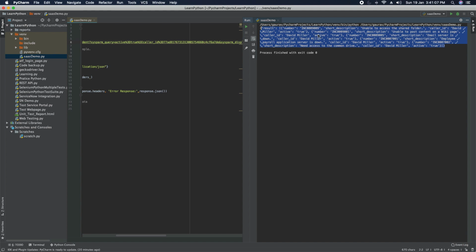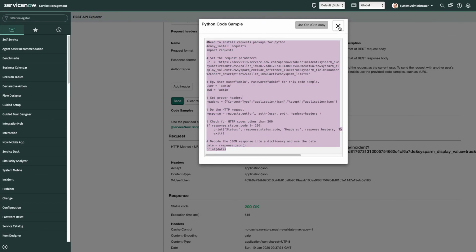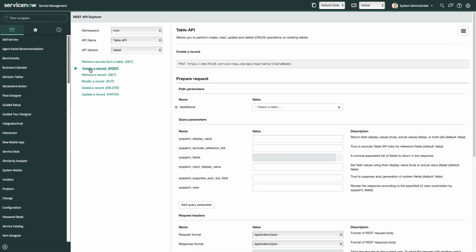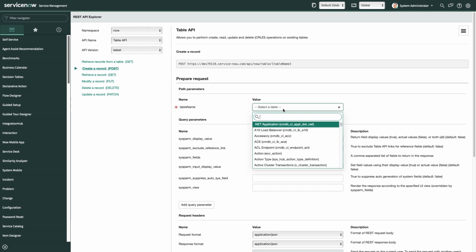Now, how exactly can you create a record and get the response from Python? That means in Python language, you can create any incident or a record in any table in ServiceNow with the help of the Table API. For that, I will go back to my REST API Explorer. I will change the method this time and click on POST, because that will be the creation of the record. I will select the table, and the same table I want to go for, that will be incident.